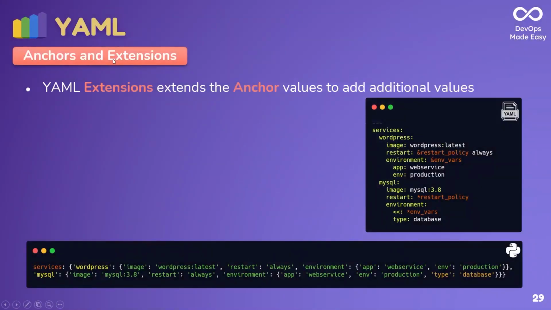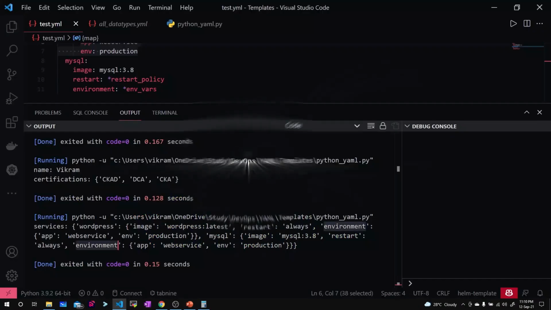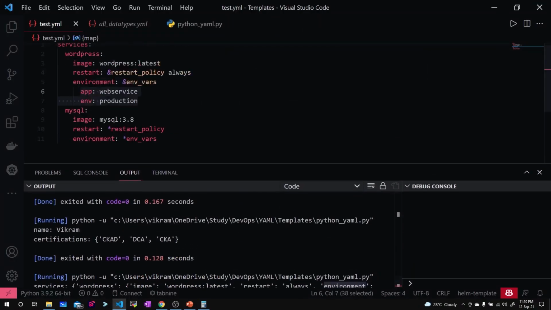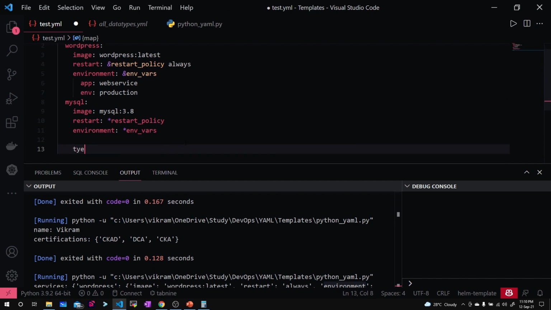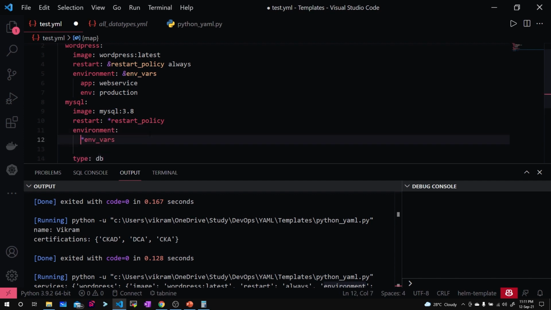So this is about extensions. Inside extensions, it will extend the anchor values. That means that apart from copying the already existing anchor values, we can also add some additional information. Let's say, here I have app web service environment production. Here I wanted to have one more key value known as type colon database. I wanted to have this. So how I can do this is, I can still use this one, but here I'll use it like this.